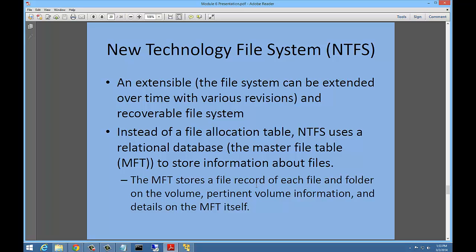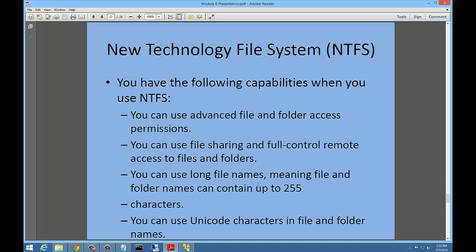The alternative, of course, is NTFS, which is an extensible file system. It means it can be expanded and changed over time. Instead of a file allocation table, NTFS uses a relational database. This relational database allows the master file table to store information about the files. The master file table stores a file record of each file and folder on the volume, pertinent volume information, and details on the MFT itself.